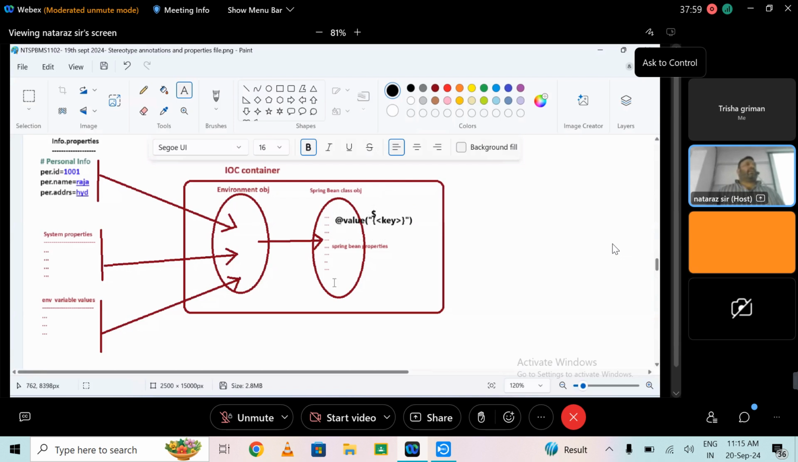Based on the key that is passed to the value annotation, it will submit that into the Environment object. From the Environment object, it collects and injects. So that's why don't say the value annotation will search in what? The property file. No. The value annotation actually searches in what? Environment. Suppose the IOC container is not doing this work by creating the Environment object, the value annotation would take a lot of pain.